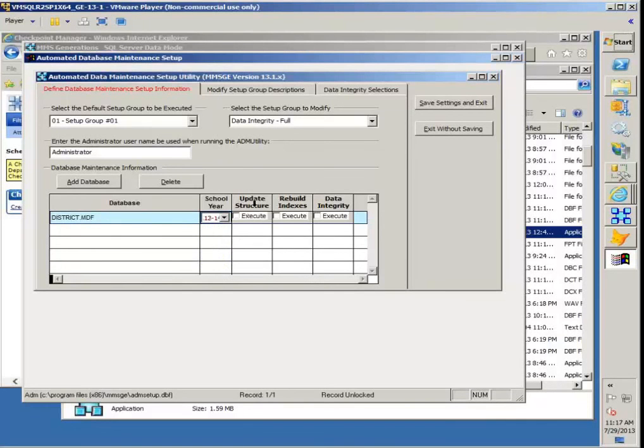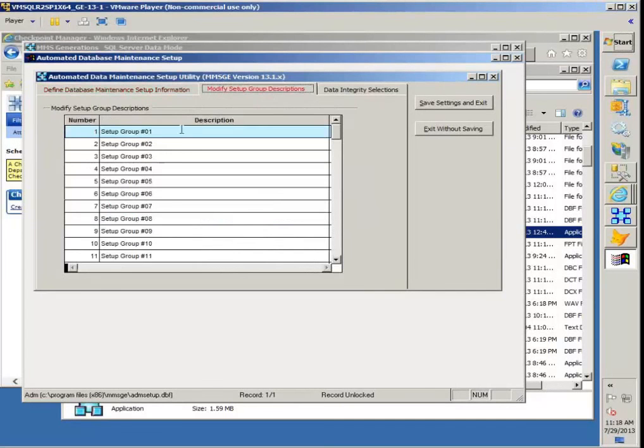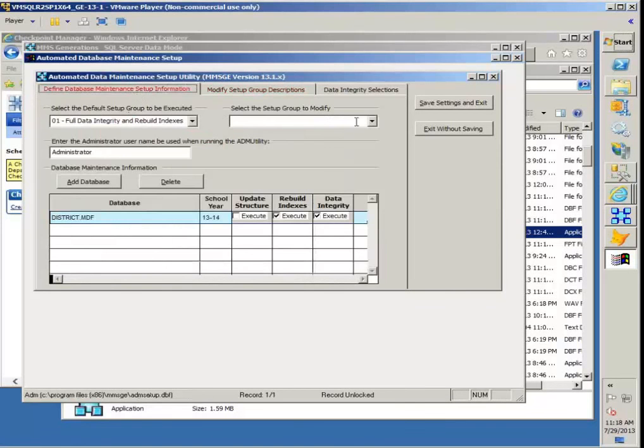Or coming up, I want to do it for next year. I want to update the structure, rebuild the indexes, or run data integrity. So I can pick all three if I want, or I can say I only want to do a couple of them. If I'm going to come in here, I can modify my group descriptions. So I can change which ones I want to work with. And what that means, when I come over here, it'll have the new name that I specify.